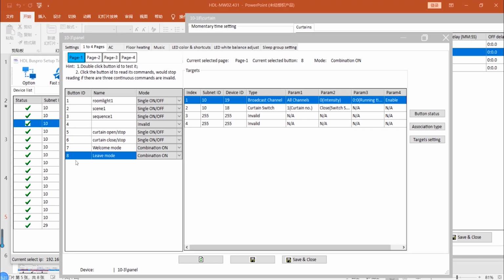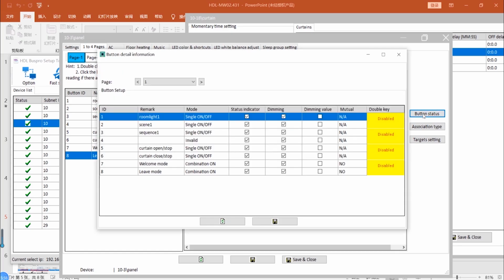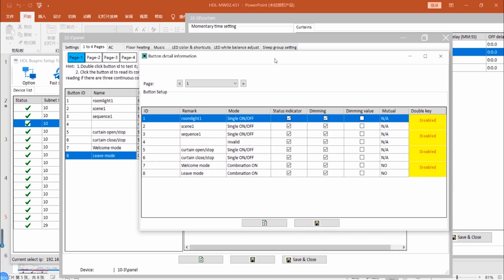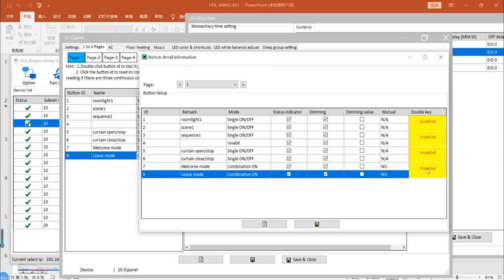So it will make the client confused, because for button 7 and button 8 we want to make sure just one LED indicator is on, the last one. We need to turn off 7 and turn on the button 8 LED indicator. So how can we do it? We can go to the button status, button 7 and 8. We can use the neutral.